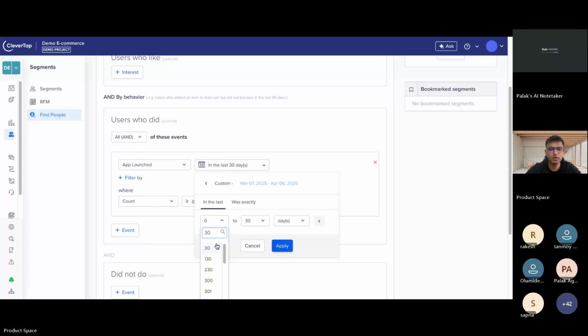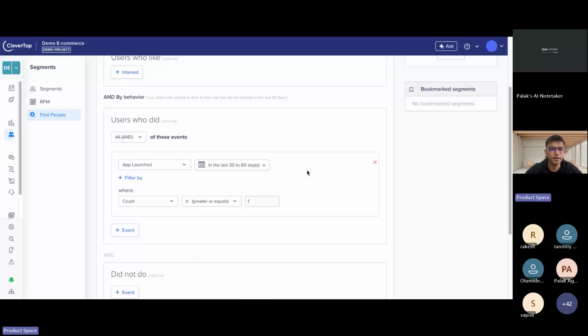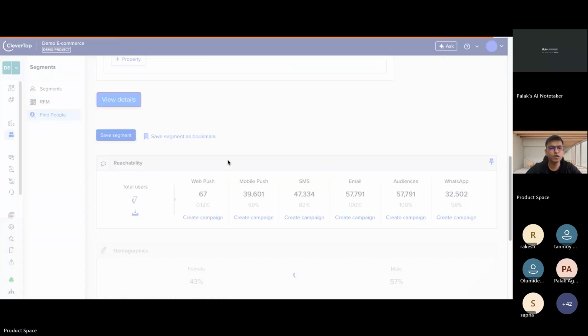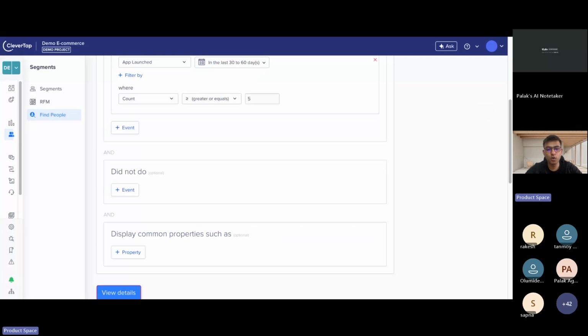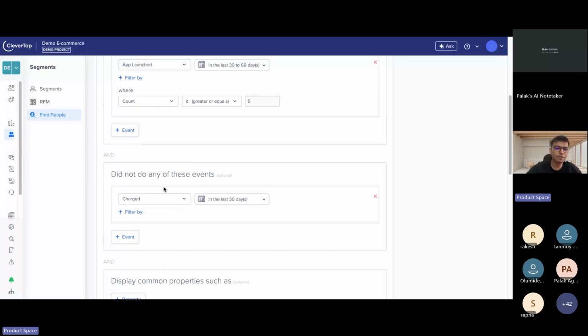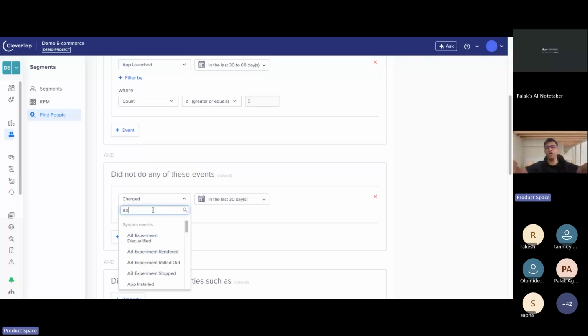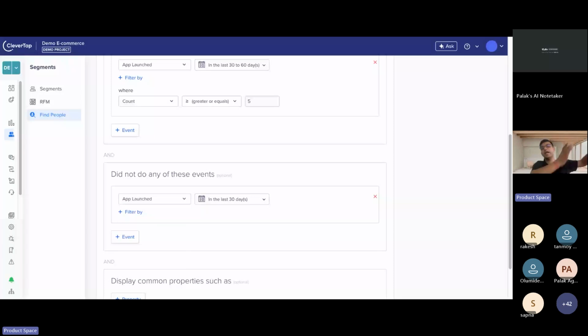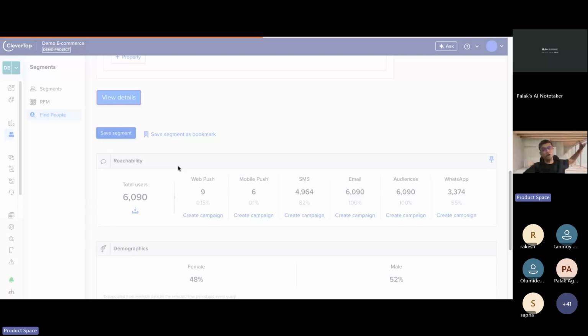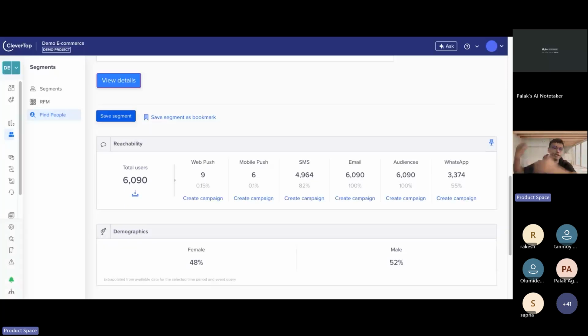30 to 60 days, right? And who have opened the app at least 5 times. So you have 57,000 users who have, and okay, we also want to know they have not launched the app this month. We want to identify inactive users this month who have been active in the previous 30 to 60 day period, right? Did not do app launch in the last 30 days. Yes. Now we have 6,000 users who launched the application in the previous 30 to 60 days, but recently they have not done it, right?